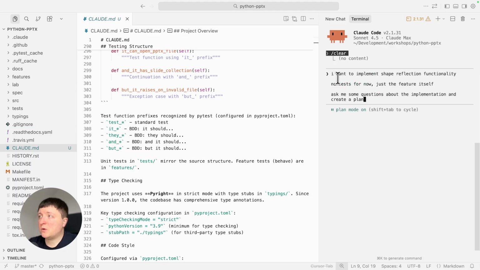So my prompt is: I want to implement shape reflection functionality. No tests for now, just the feature itself. Ask me some questions about the implementation and create a plan. I explicitly ask Claude to ask me questions about the implementation. I know that when you start plan mode, it can ask questions itself, but when you are explicit about this, it will ask more questions instead of making decisions itself. Without that, Claude likes to make decisions and not tell you about them, or just implement them. So let's run this prompt.